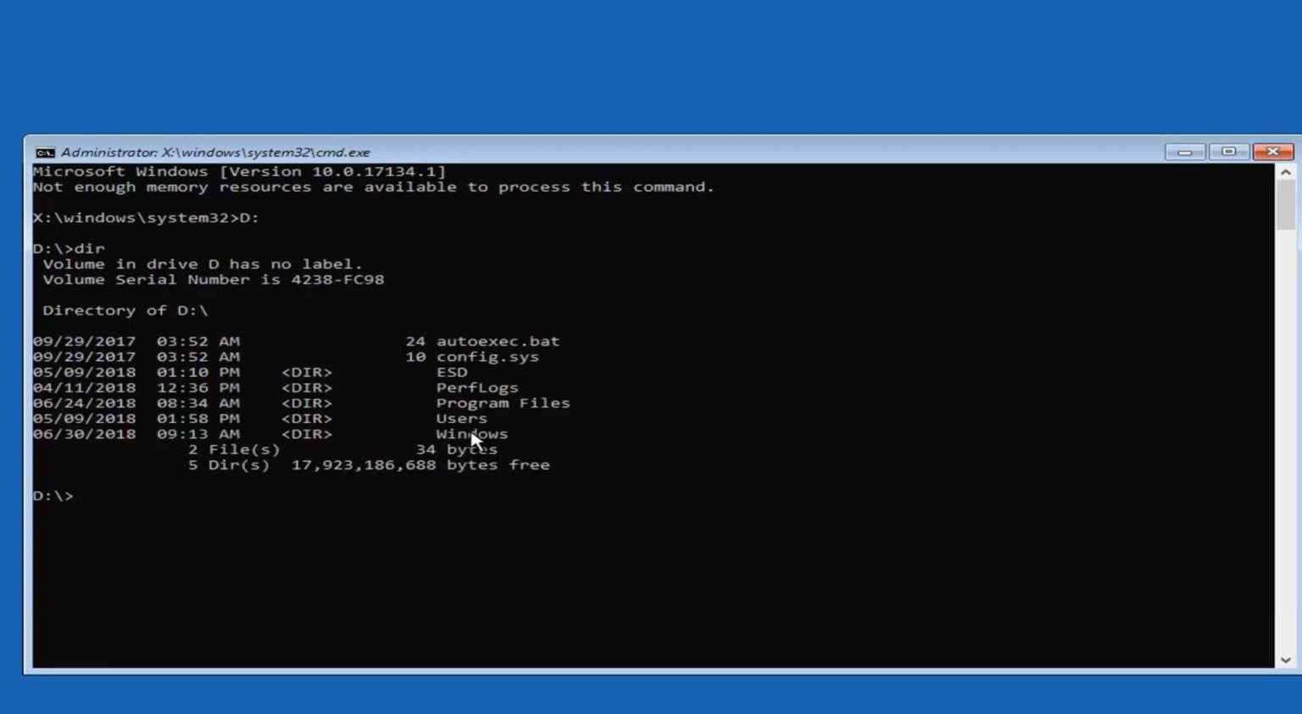Just double check, make sure everything's still in here. The Windows folder, that's what you want to make sure your drive has. I just like checking that. And now you want to type in SFC space /scannow. Scannow should be one word attached to the /. Then you want to hit enter.